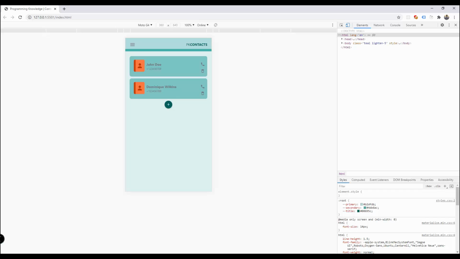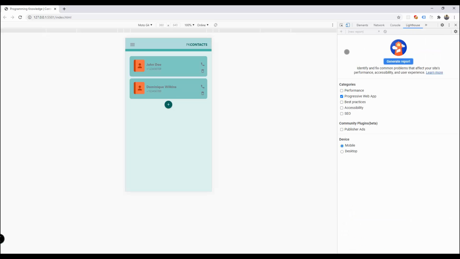Now, in order for us to audit our app, we're going to make use of the Lighthouse tab right here. So go ahead and open that one up, and then you can see here the categories for generating a report. We have performance, if you want to check the performance of your app, best practices, and accessibility. We also have search engine optimization right here, but our concern right now will be the progressive web app, or the status.